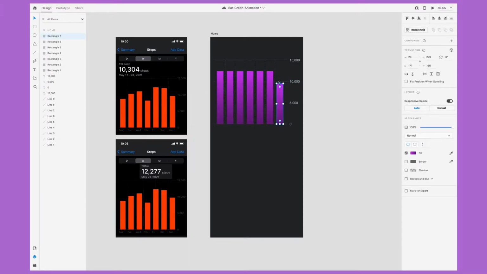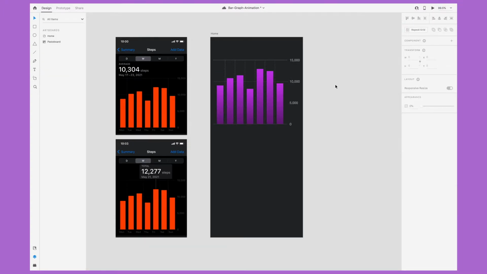And of course, the bars in your bar graph shouldn't all be the same level. There is data here. So we'll change this to reflect a different amount of steps per day over the last 7 days.